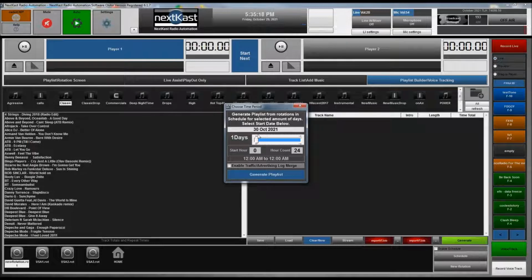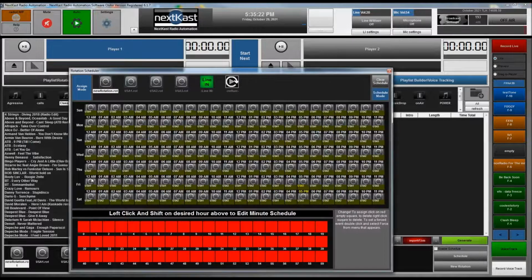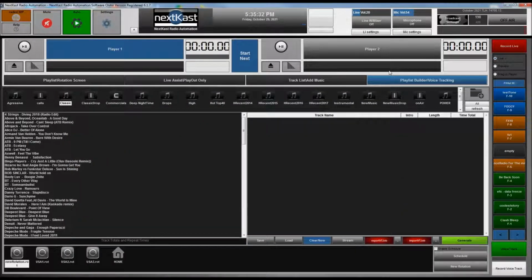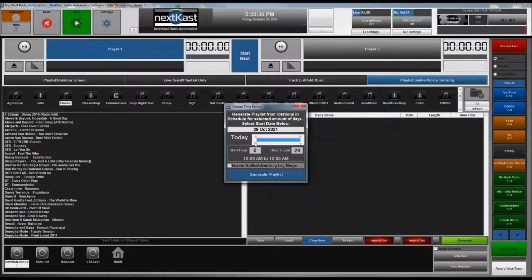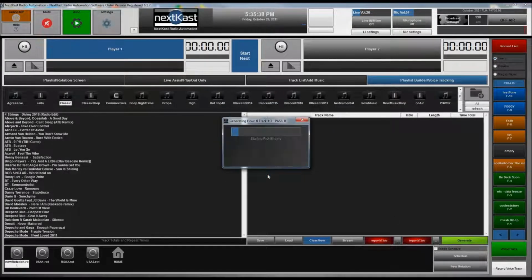Essentially, when this generates the 1 day, it's going to look at the schedule, see what rotations need to play for the day that it's generating for, and for each hour that it generates, it will use that clock/rotation. So I'm going to generate for 1 day. And basically, you'll see it go through all the hours, 0 through 24, and generate the playlist.